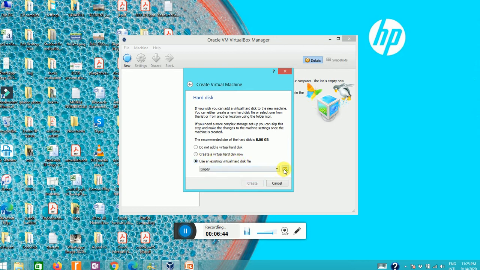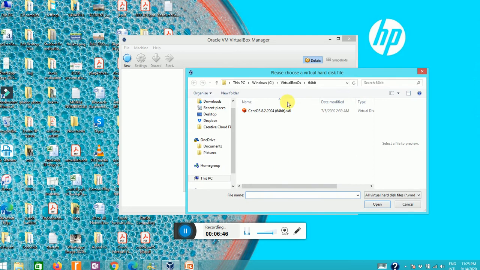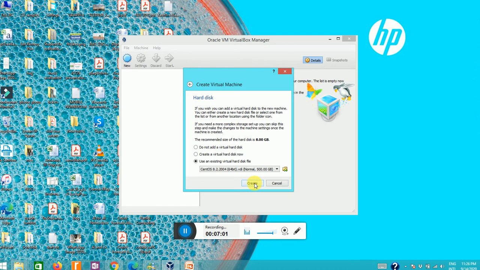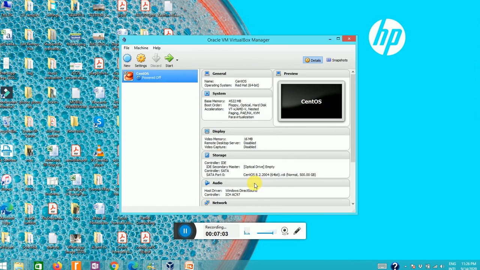Because we have an image in our VirtualBoxes, I have the 64-bit folder, this same folder I have extracted, and here I can select this, then click on open, and then I can create here. So you can see the display of this.